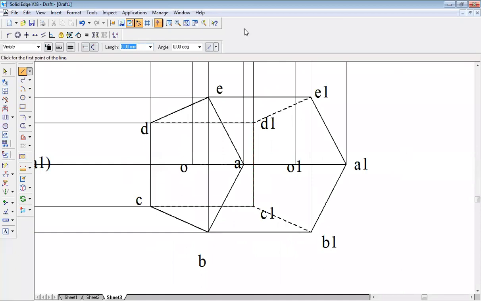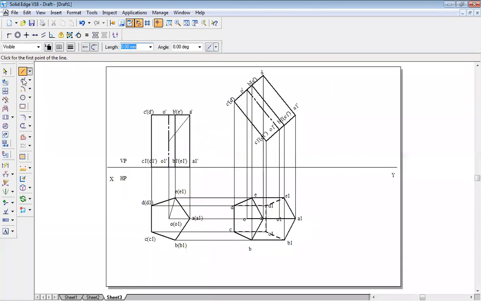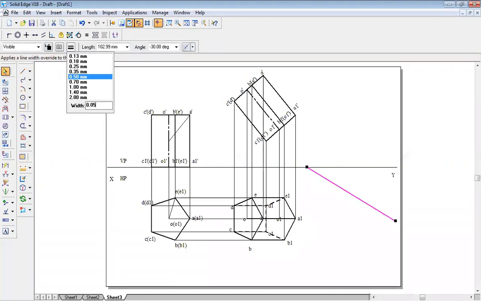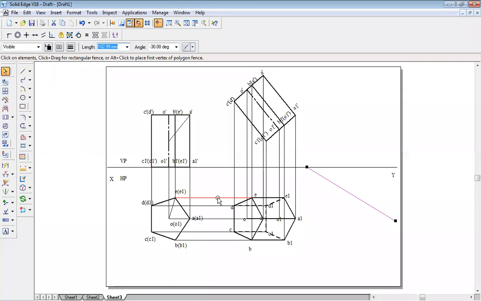Now third position, axis appears to be inclined to VP at 30 degree. So go to line command, draw a line to an angle 30 degree. Okay, chain line it is. So let us make it continuous line and axis thickness of the line 0.05. Then set the entire second position like this.